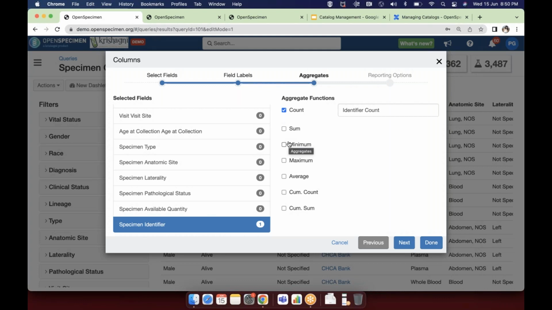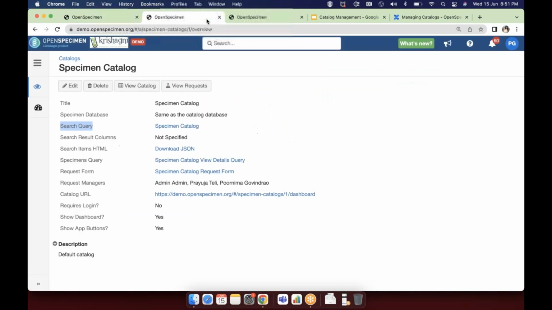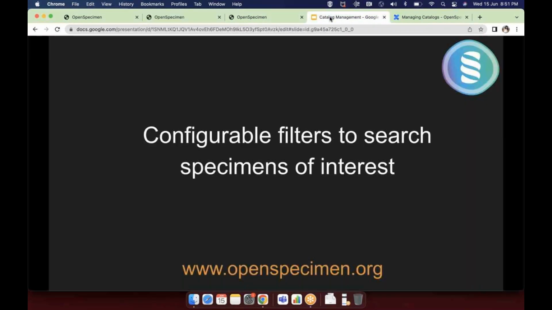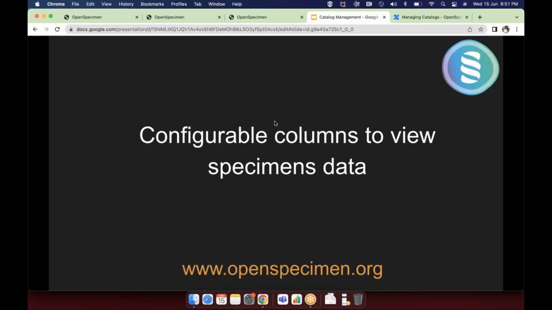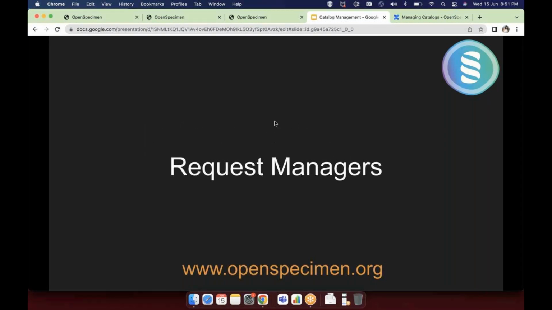What I'm trying to say is, again, all this is your decision, whether you want to show individual specimens in your catalog or just show count information. And all this is controlled using the search query that you define as part of the catalog. So that is this part. Now, going back to what we were discussing here, we saw how you can configure the filters and you can configure the columns in the catalog. So both of these can be controlled using the search query.